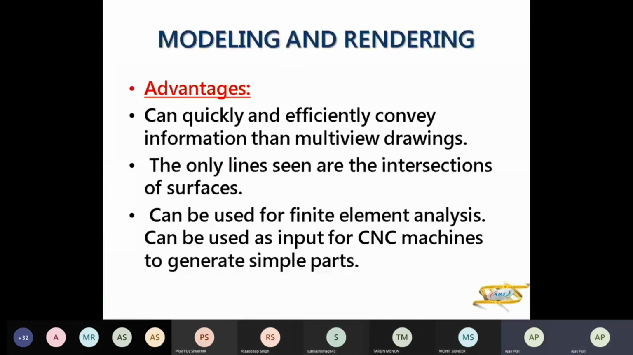The first advantage is that you can convey information quickly and efficiently compared to multi-view drawing. You don't have to draw a lot of things, you can just make a wireframe model. The only lines seen here are intersections of surfaces, and this can be used for finite element analysis. When you have computer numerical control machines, wireframe models can be input for CNC machines to generate simple parts.